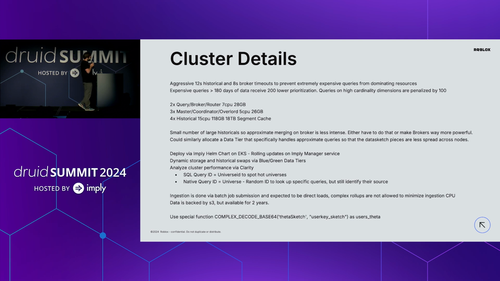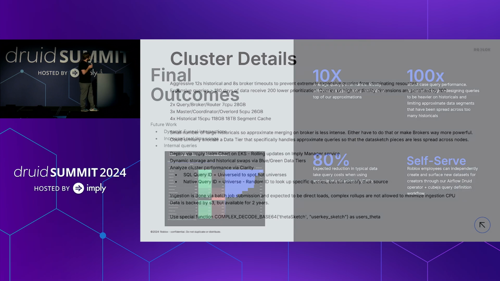We do most of our ingestion actually via batch in this system, and we minimize complex rollups. We want generally people on our data lake to use our Spark CPU to do big rollups, big ETL jobs. They should just be copying data into Druid for serving in our case. And we use this special function, complex decode base 64, to load sketches exactly as they are into Druid.